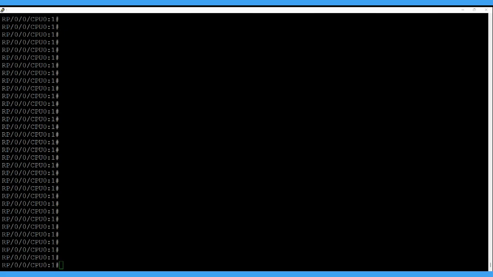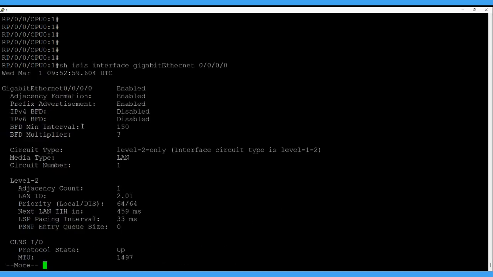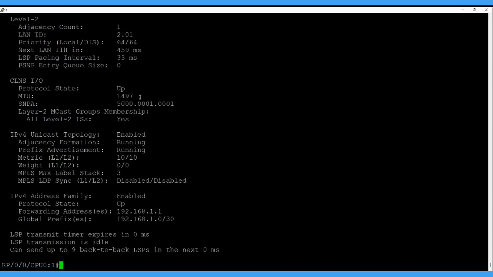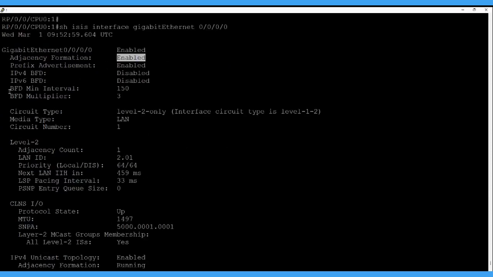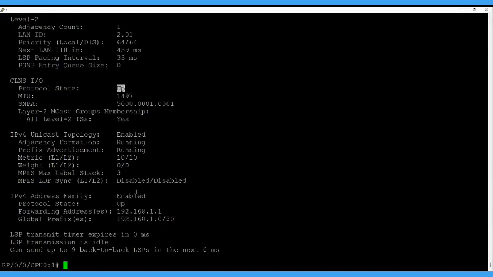On IOS XR, during troubleshooting, you can run other commands. Let me run some troubleshooting commands like show isis interface. This is my interface which connects with router two, so I'm checking the ISIS detail on this interface. Once you run this command, it will say adjacency formation is enabled. If you're running BFD, it will show whether BFD is enabled or not. A level 2 only circuit is there, and here you can find the CLNS MTU 1497 and the switching protocol status is up. So these are the things you can check.